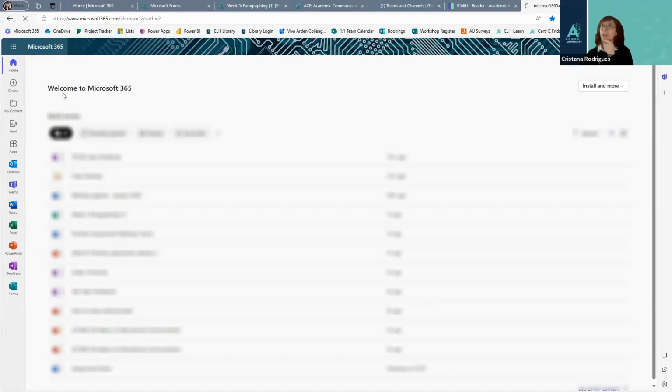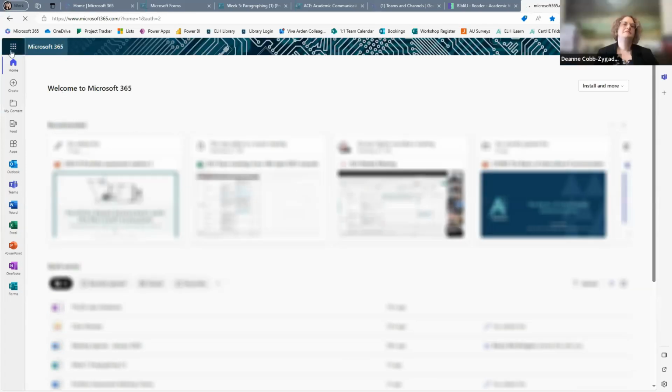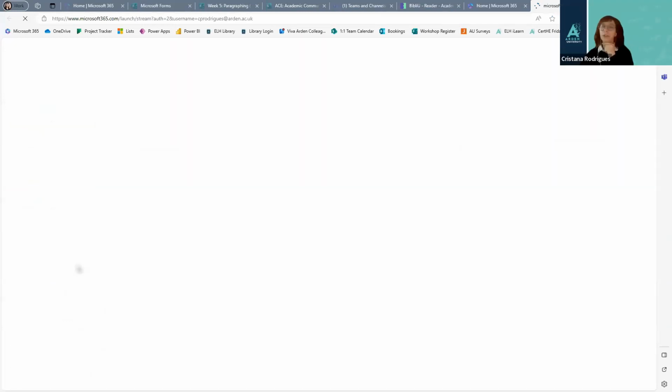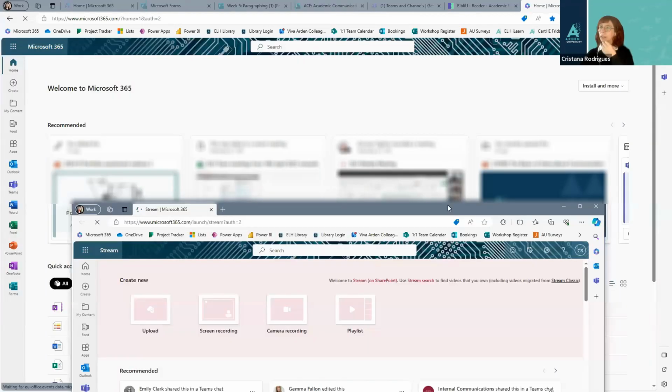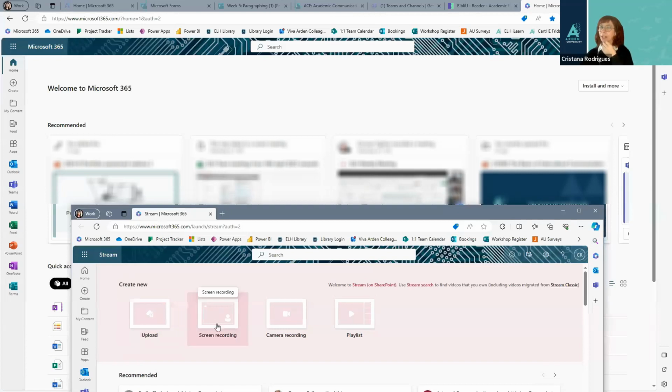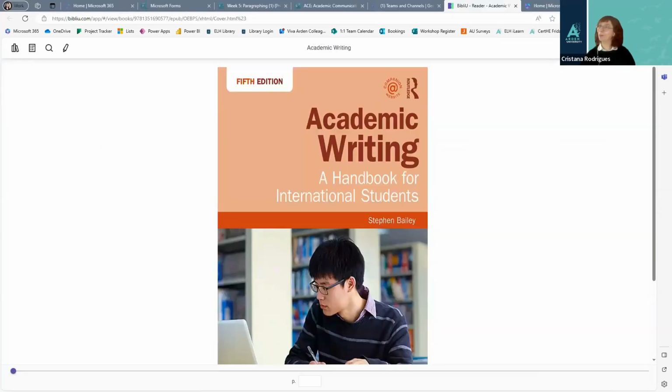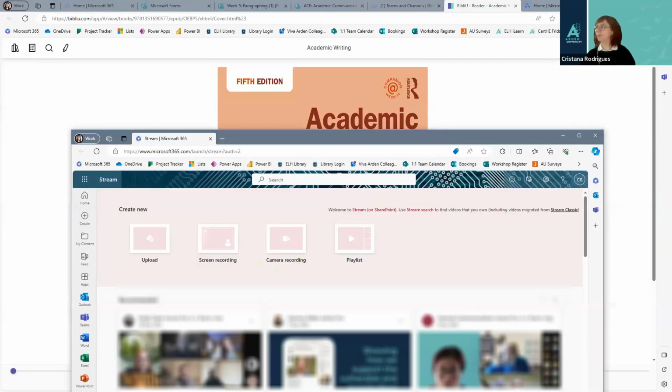It's got an update really recently. So Stream here, and you've got screen recording here. It just records your screen and your camera, and as you are giving feedback, you are then telling the students what you think. So very, very handy.